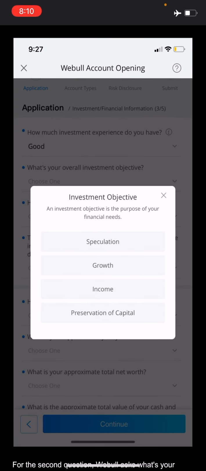Moving on to question 2. Webull asks for your investment objective. Answer this according to what type of investing and trading you want to accomplish.